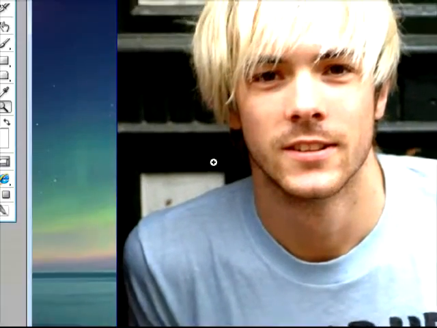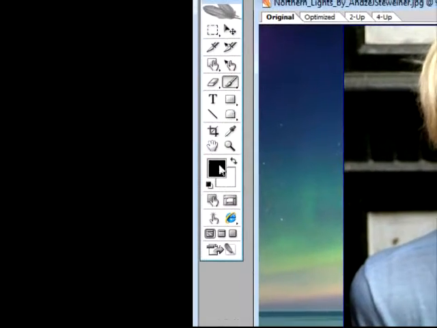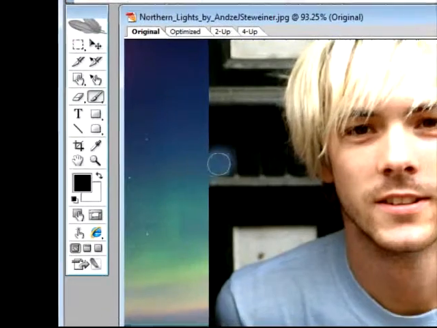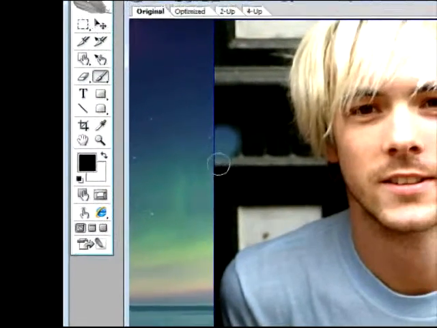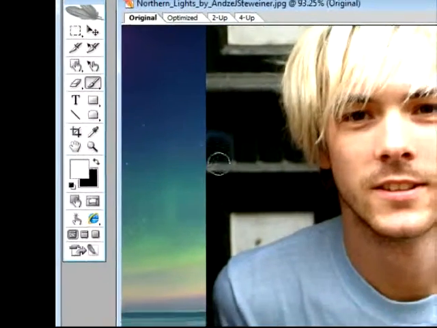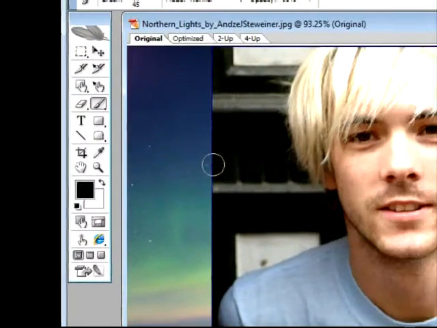In order to use the layer palette, you have to activate the brush tool. And you see how the color palette is already on black and white? If it's on black, then it hides whatever is being brushed over. And then if you switch it to white, it brings back whatever you just brushed away. Okay? So obviously we want to brush it away.